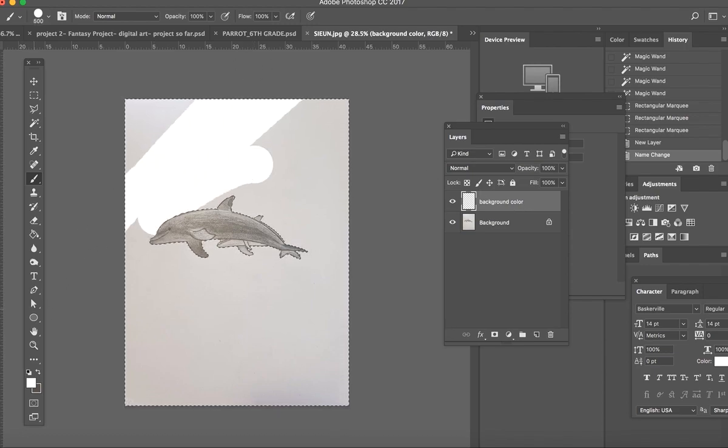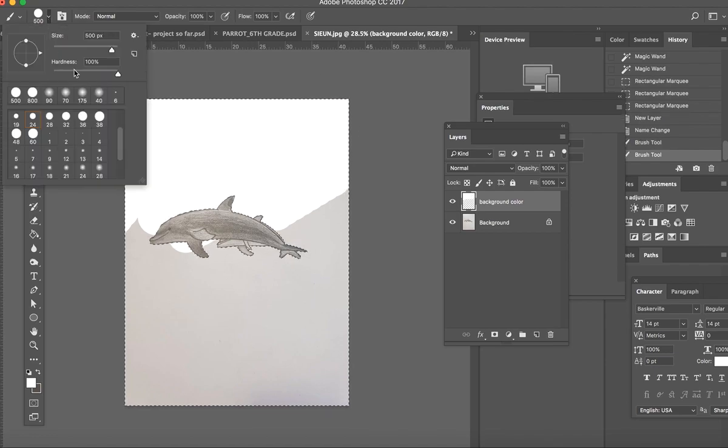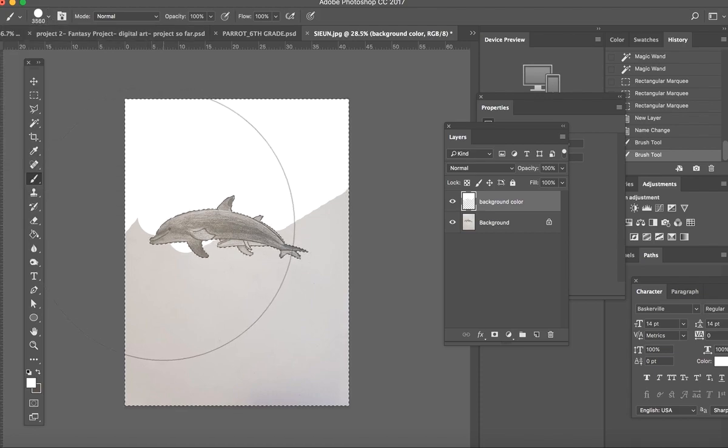So if I really wanted to make it really white, I can go in with my paintbrush, make my paintbrush really big, and just paint over this. You can change the size of your paintbrush up in your paintbrush toolbar up here, right? And I can fill it all in.